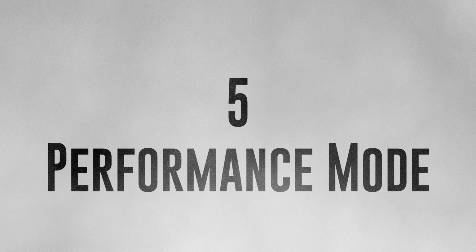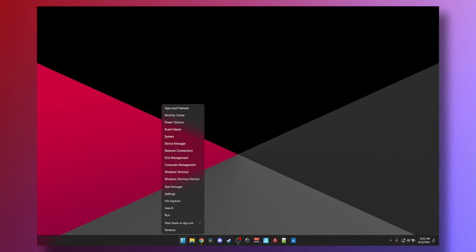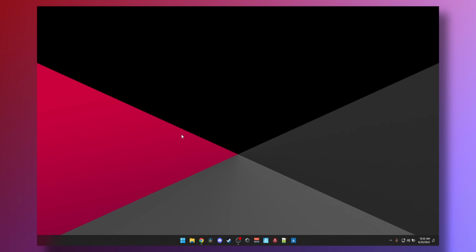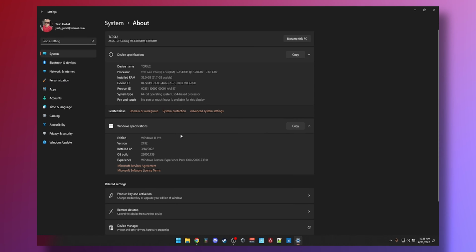Tip number 5, enable performance mode built into Windows. To activate that, right click your start button and then go to system, then click on advanced system settings, then go to performance tab and then go to settings, and then you can click on performance mode. If you do this, it will squeeze out every bit of juice from your processor, graphics card, remove any unnecessary animations from Windows that will make it significantly faster.